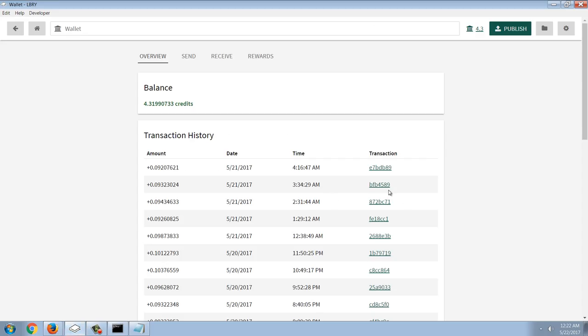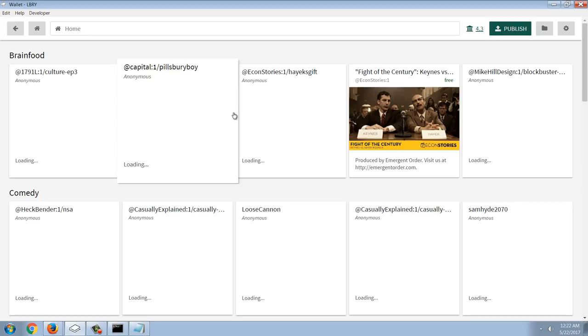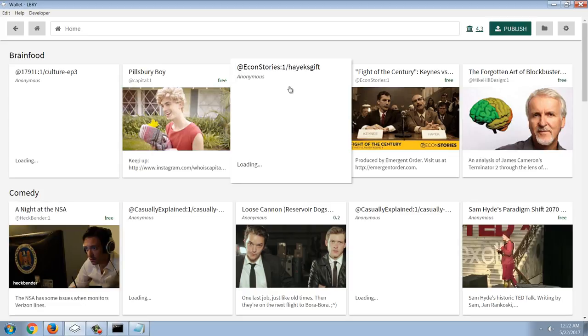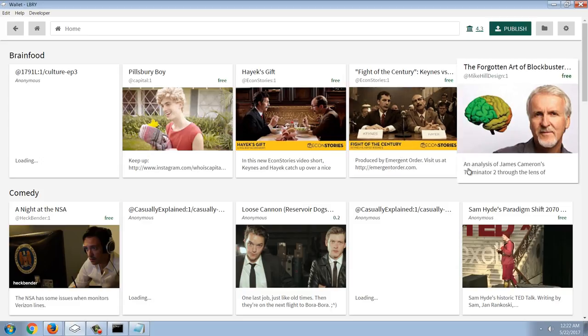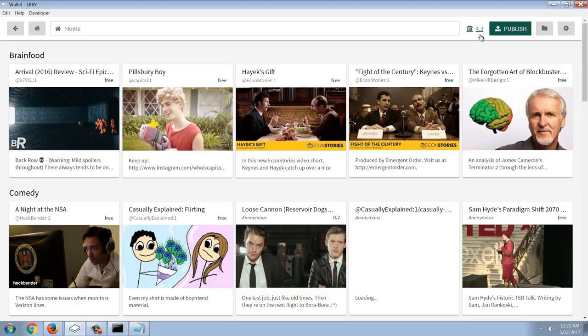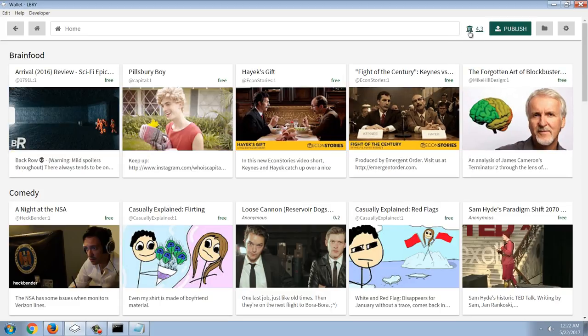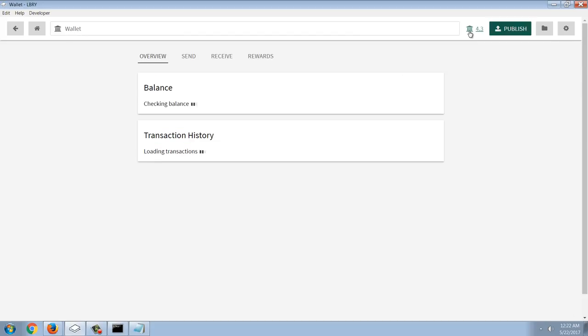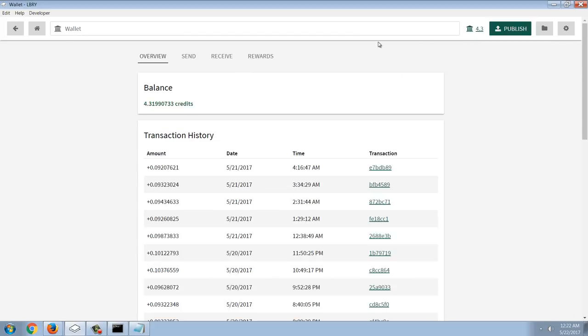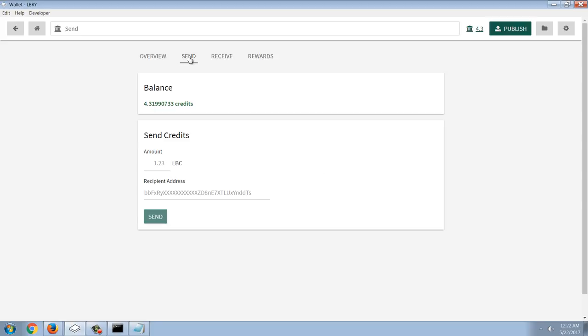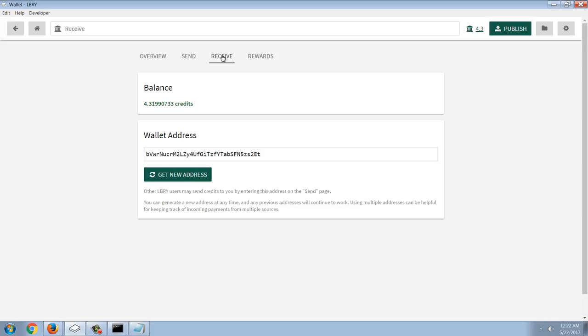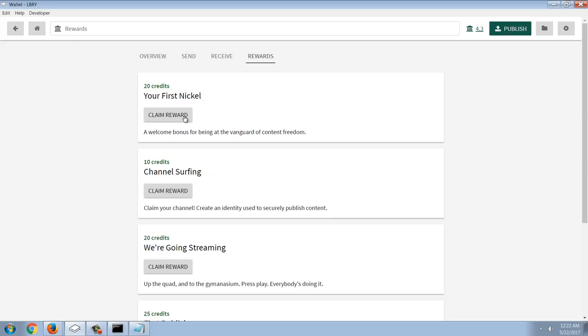Now, when you're using this LBRY application, this wallet is a lot different than other coin wallets, because it has the video content right there in the wallet. But if you go to this icon, you can see that you still have the traditional send and receive that you have in any other wallet, and you can generate new addresses. There's also rewards here, so you can claim your reward.